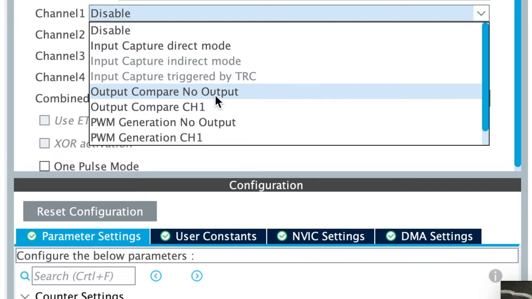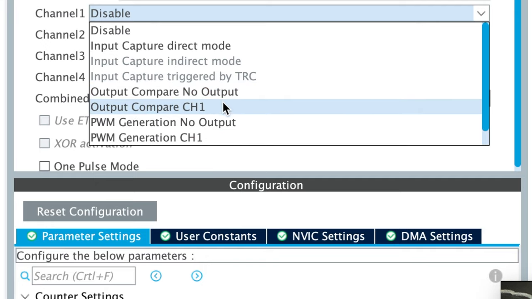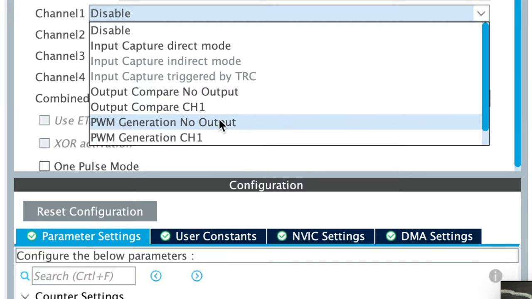Well, actually only two of them are outputs, because two of them literally say no output right in their name. I'll touch back on output compare in a bit, but we're going to use PWM generation. Now obviously we don't want to use the no output because it's not actually going to drive the pin. So far I've never actually had a use for this. If we did select it, it would generate a PWM signal, but it just wouldn't actually drive the pin.